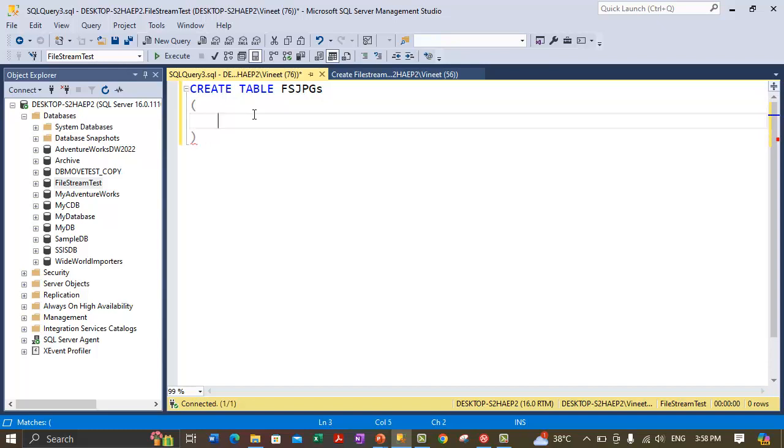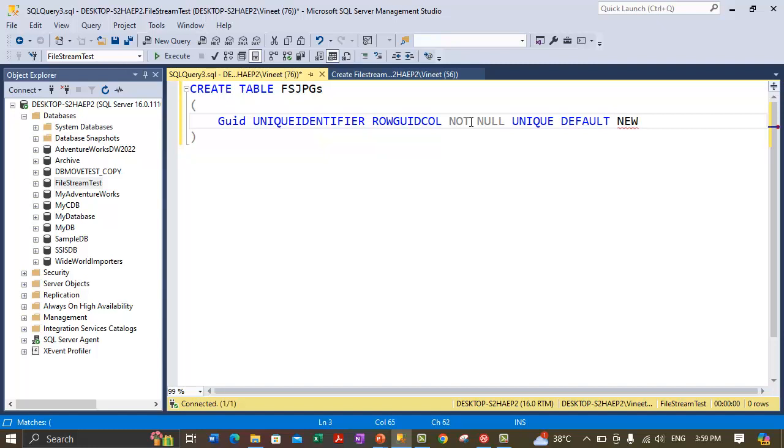So this table will contain the file stream column. I need to take a GUID column, which will be a unique identifier, and it will be a row GUID column. GUID is the name of the column, and it should not accept any nulls. And let's apply the unique constraint to it, and let's specify the default values for this column, which will be generated. We don't have to supply any values. If the values are not supplied, it will generate a new sequential ID using the new sequential ID function.